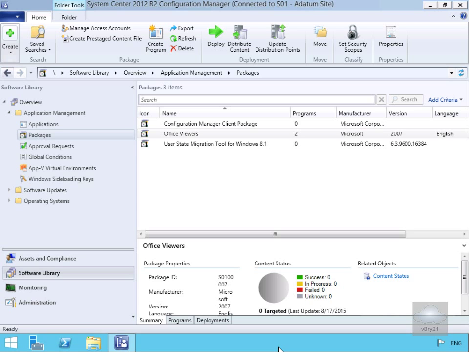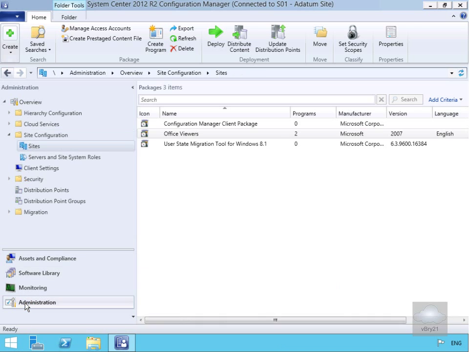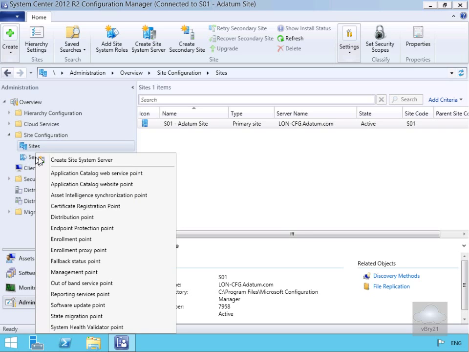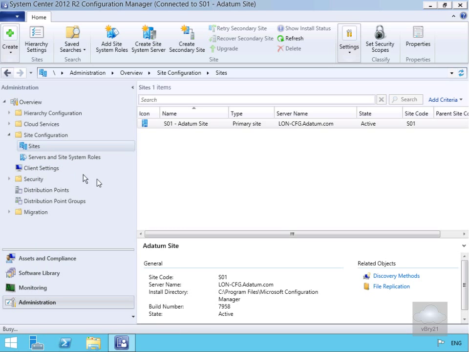So what we're going to do is come into our administration tab. On our administration tab, next thing we're going to do is come to site configuration, and under site configuration we're going to go to server and site system roles. We'll then right click at this point, and we're going to create a site system server. So we'll click on the button and wait for the wizard to pop up.